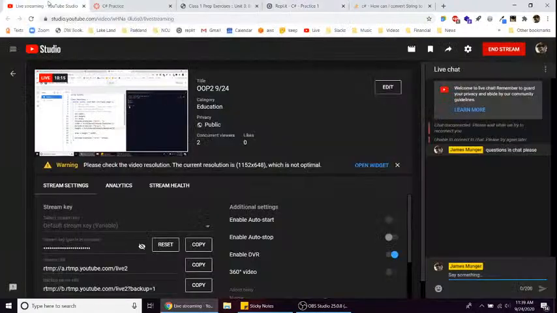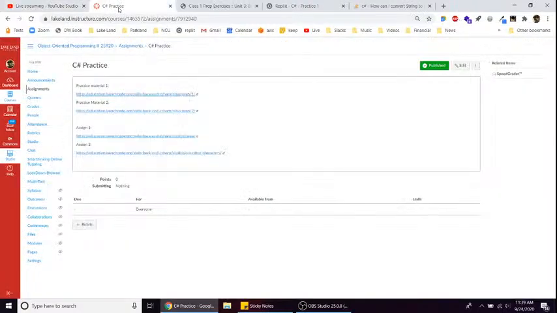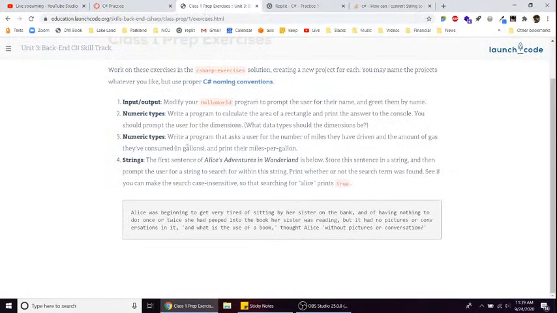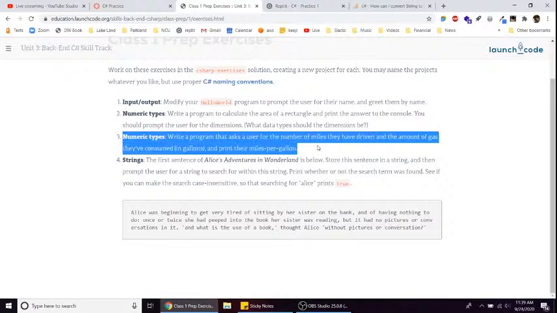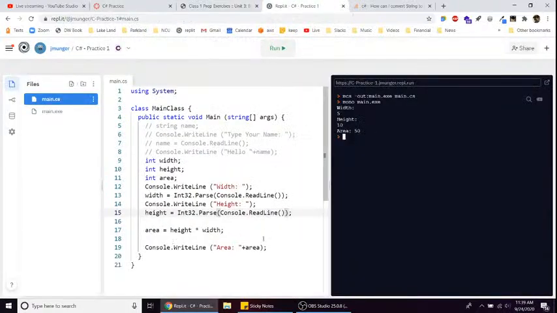Checking the chat. If you guys have any questions about any of the assignments, make sure you ask. Otherwise, I'm going to continue with these practice exercises. All right, the next one. Write a program that asks for number of miles, the amount of gas they've consumed, and print their miles per gallon. All right, and it doesn't give us the formula, so this sounds like that's going to be the hardest part, which is not going to be hard.